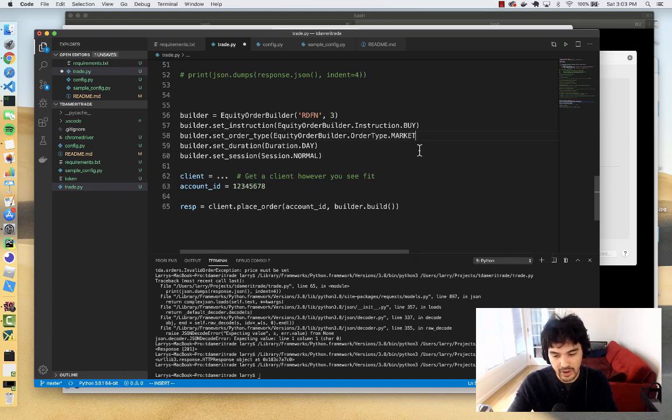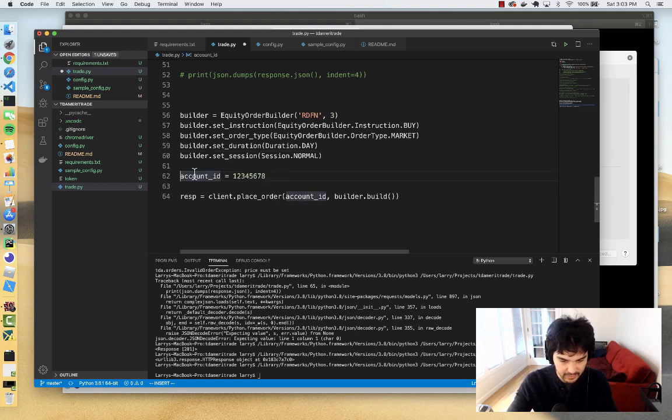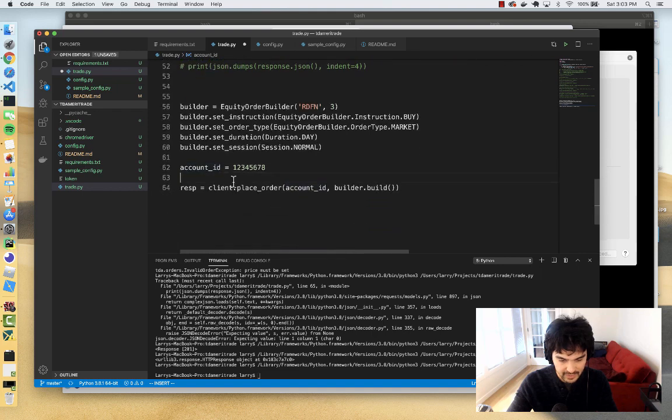And so I'll try a market order now, and I'll just say duration is a day, and the session is normal. So we already have a client, so we don't need that. That's defined up here as C. And so account ID is actually the ID associated with our Ameritrade account. So this is a number that you've either seen on your statement, and it's also displayed in your profile. If you go through your Ameritrade account, you should be able to find that or see it on your statement.